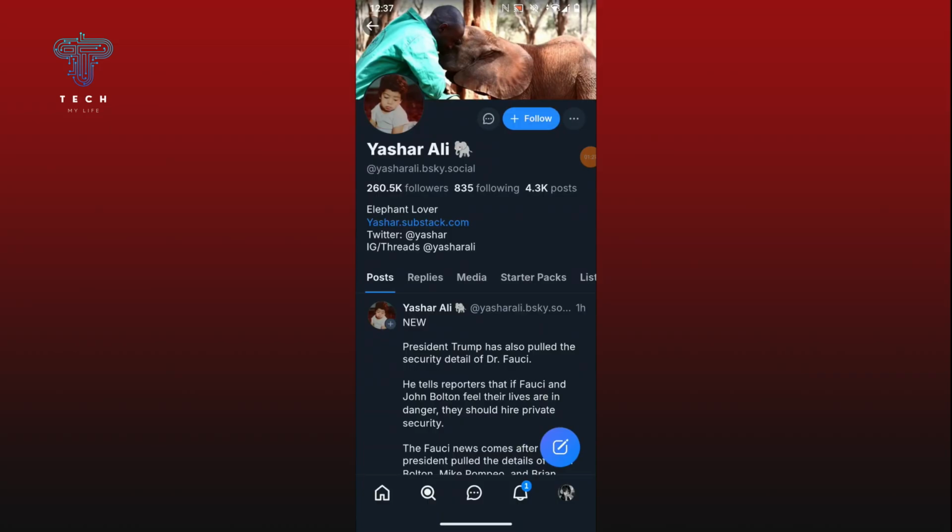On their profile page, you'll see a follow button. Tap on it. And now you're following them. You'll start seeing their posts in your feed. And that's how you follow someone on Bluesky.